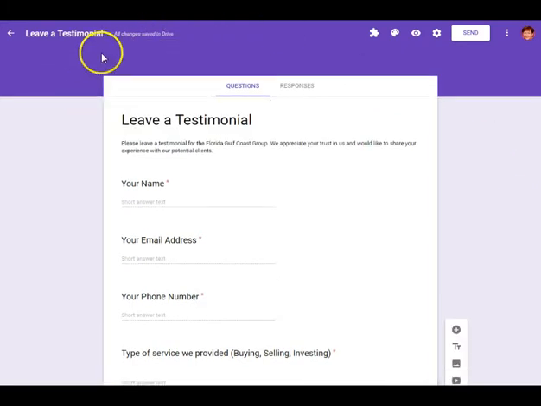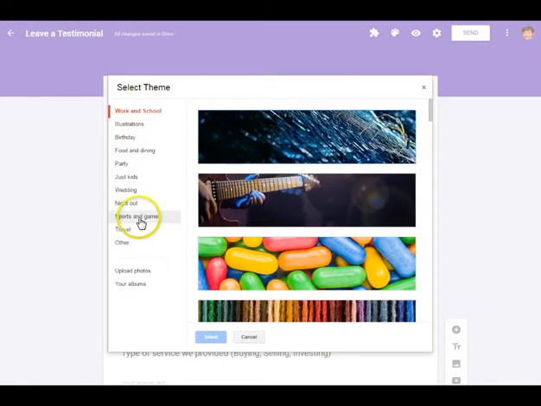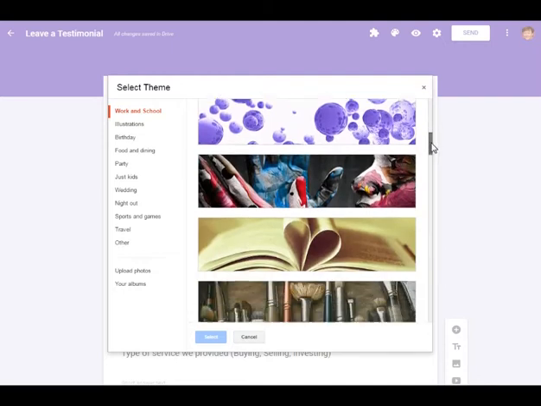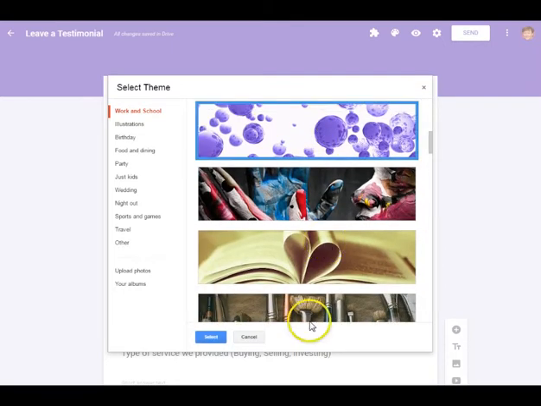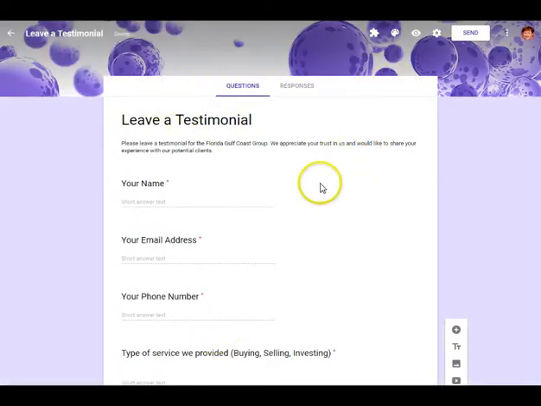Now we want to put the image up at the top, so I'm going to click on this palette, and it's going to show me the different colors that it could be. Or if I click on the picture, it's going to give me choices of illustrations I can pick, or allow me to upload my own photo. So you can create a logo, you can upload that, whatever you'd like, or you can come through and look at all of the illustrations. Let's see if we find something. Let's say we just want this. So I'm going to select that image, and it's going to appear at the top. Leave a testimonial. Now it's saving, everything's saved.